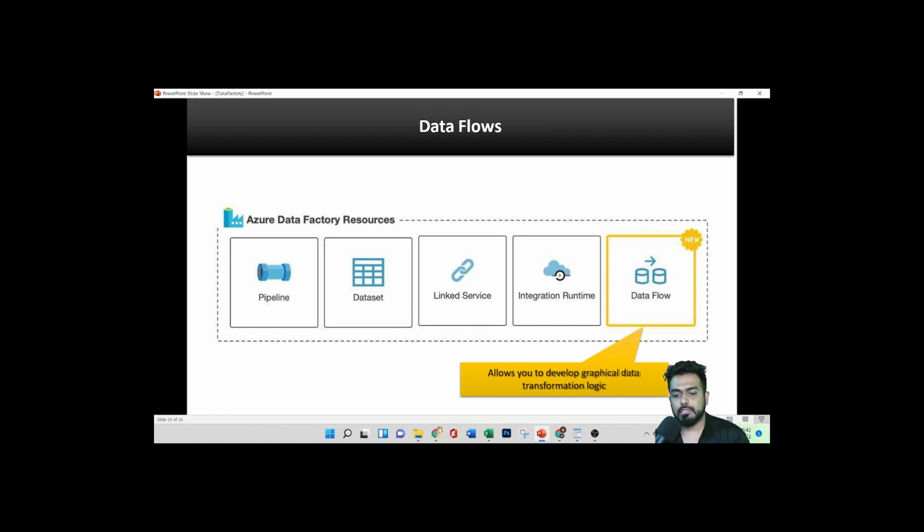Okay, so we have completed discussing pipelines, datasets, linked services, integration runtimes, and the data flow. Basically, Azure Data Factory data flow is a cloud-native graphical data transformation tool that sits within our Azure Data Factory platform as a service product. Data flow can be considered as the Azure equivalent of our on-premises SSIS package data flow engine, right?